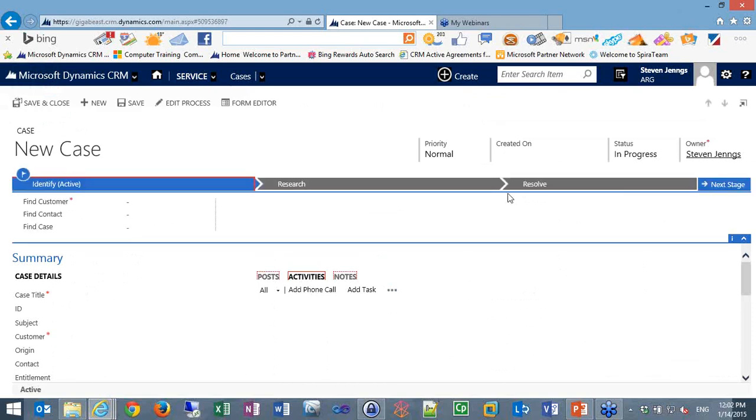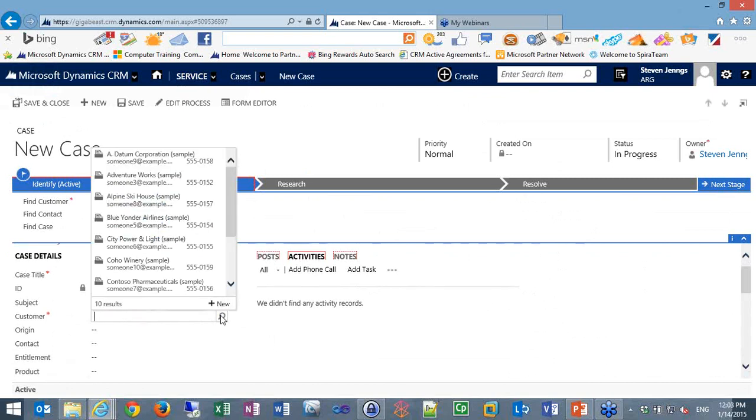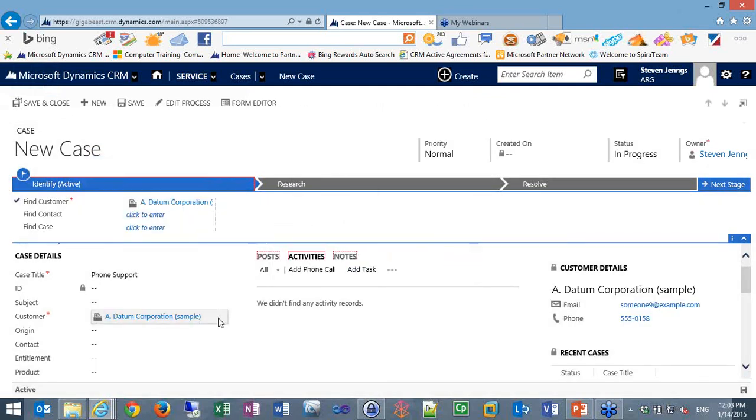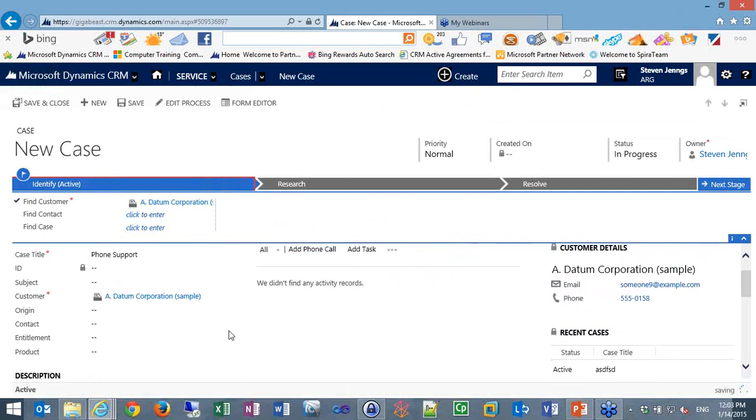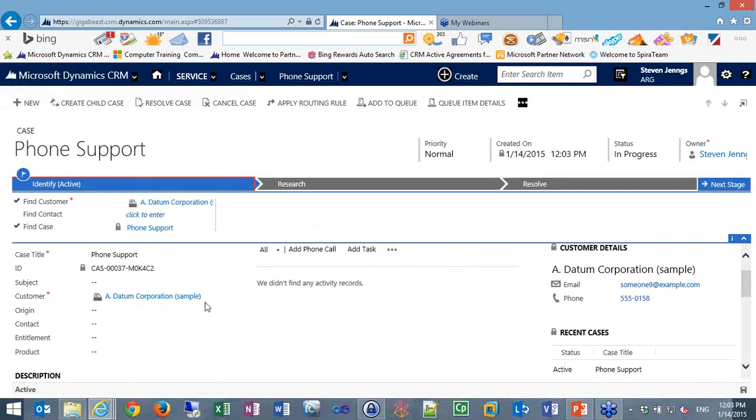And again, you can have your sales process on your cases just like you would. So case title, we're going to say it's phone support. My customer will be A. Datum. Then over here I can add where it came from. You know, we're going to say Twitter. I guess it's phone, so we'll go with phone. Contacts. These contacts are related to this company, so I could say it was Renee. My entitlement, I can pick my entitlement.